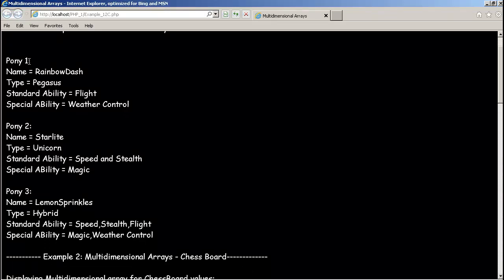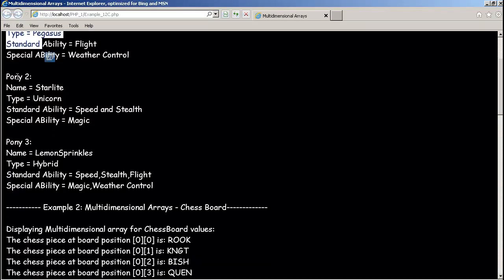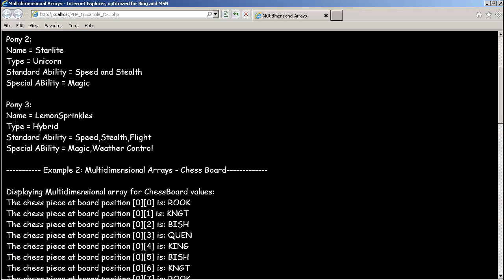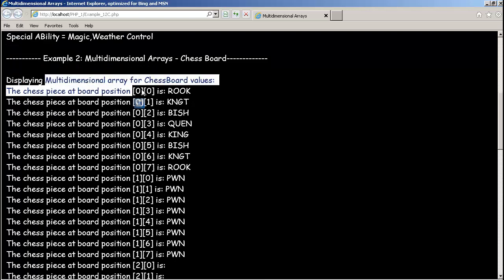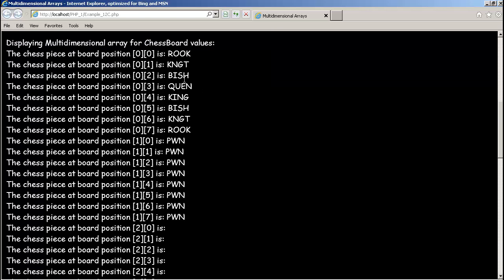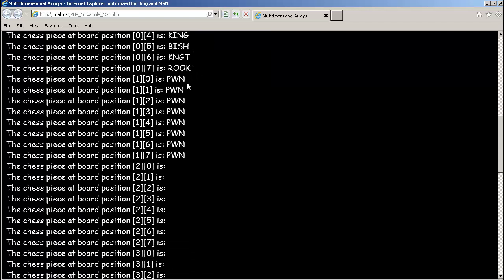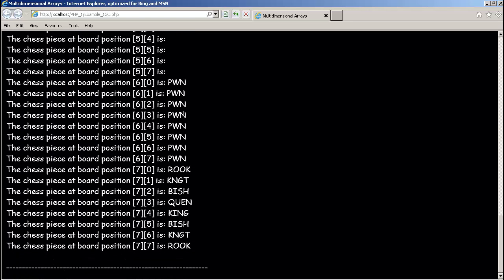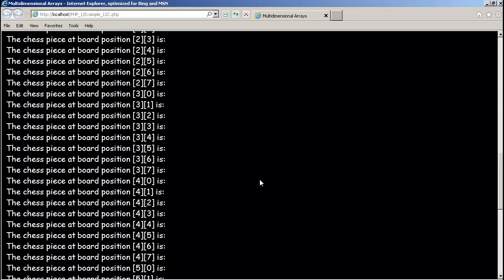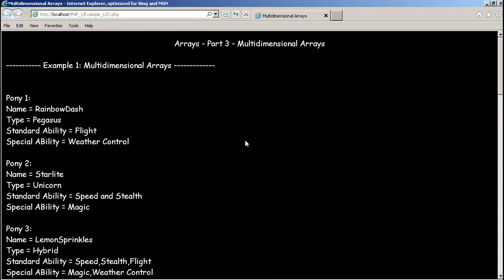And again, notice we're going through row 1, all the columns, row 2, all the columns, row 3, all the columns. And here is our chessboard. Again, row, columns, next row, 8 columns, next row, 8 columns, and so forth, all the way to the end. Again, if you need to, pause the video to further examine the code and the output, please do. You want to make sure that you have a pretty good understanding of how two-dimensional arrays work.